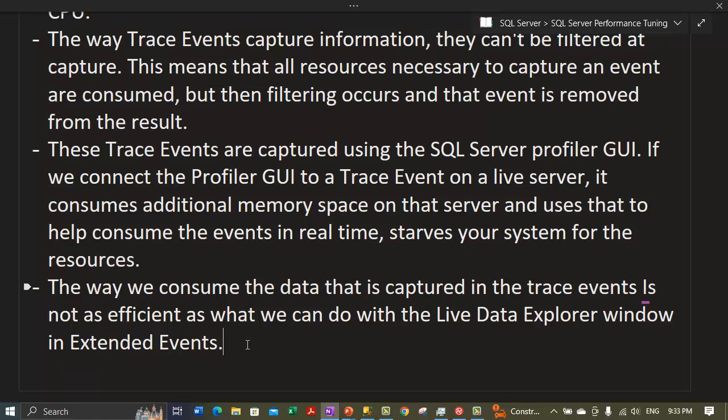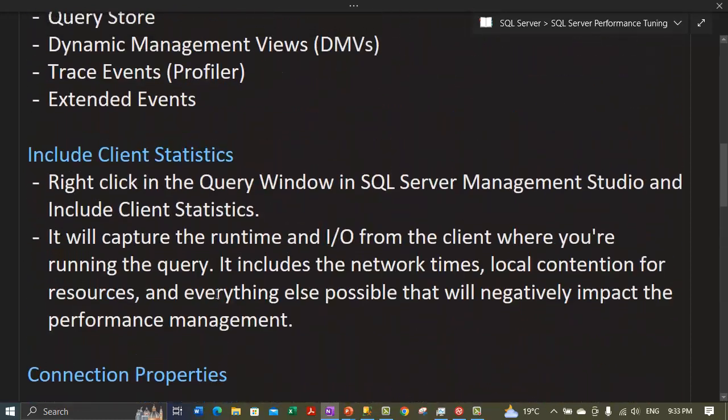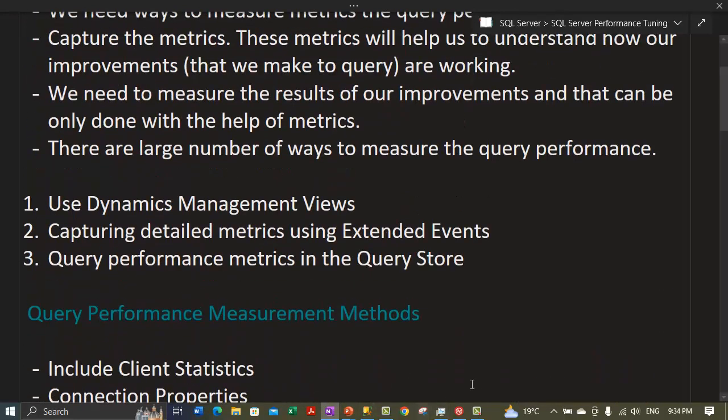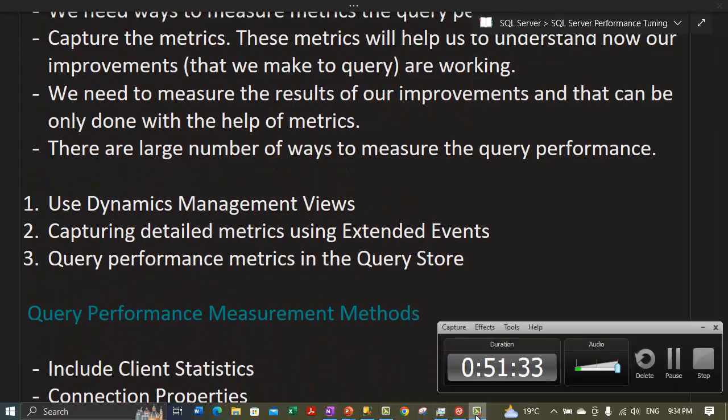If we have SQL Server 2012 and beyond, and in our case we are using SQL Server 2022, we will be using the extended events instead of the trace events. All right. Now this topic is done. So let's come back to the original topics that we will discuss in detail. Let's see how much we have captured here.